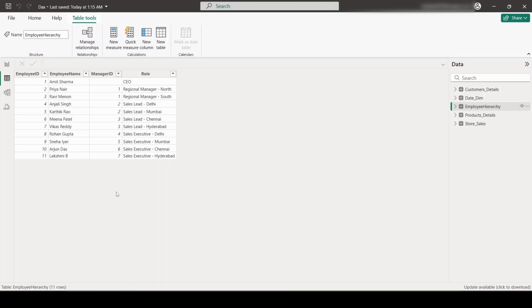So in this business use case, my employee ID and my manager ID act as a parent-child relationship. In each row, to get that exact reporting hierarchy, I can use the PATH and PATHITEM functions inside Power BI. So now let us see how the PATH function works by creating a new column here.